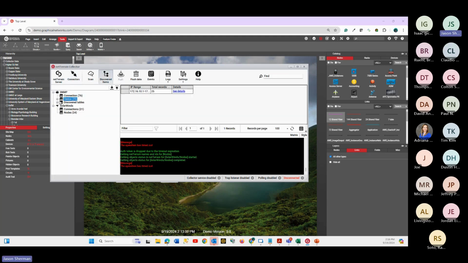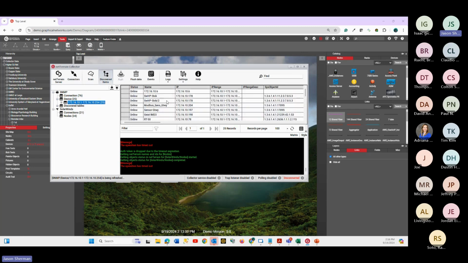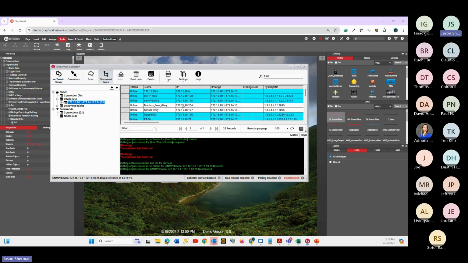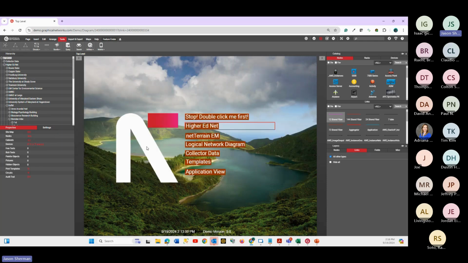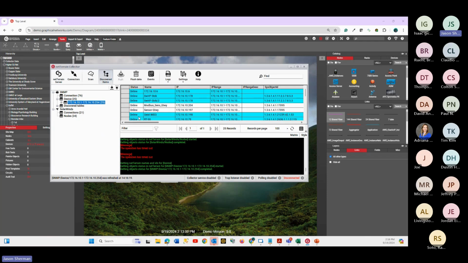You end up with devices in a table based on your IP address range or ranges that you've put into the system. So this data is going to get matched up or pushed into your netTerrain system. This is the netTerrain system. And the collector, you can set it up where you do a one-time push, or you set up a scheduler where it goes out and just pushes data on a regular basis.